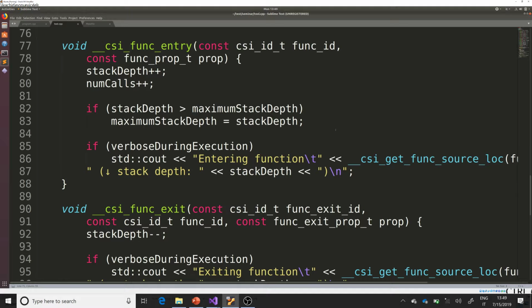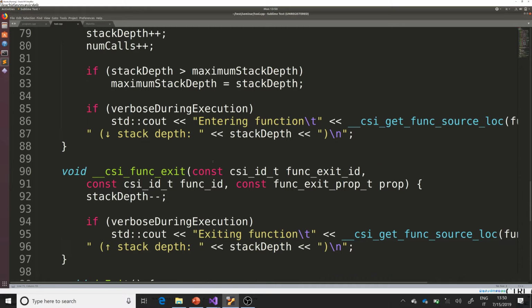And if we have a verbose flag, we also output that we are entering the function, and instead of just saying entering function 1, entering function 3, we use the front-end tables that I showed earlier to actually get the name of the function. So we can say entering function main, entering function pow, entering function fopen. And we also report the current stack depth at that point. The other instrumentation point we care about is function exit. At a function exit, we just decrease the stack depth because we are going up. And again, if we are verbose, we say we are exiting the function, the name of the function, and the current stack depth has been decreased by 1.